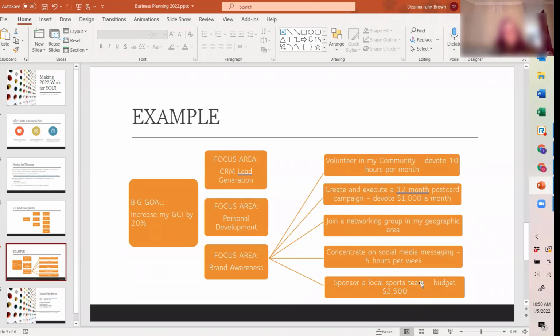So this is, again, something that's designed to be simple, not overwhelming. You don't need to download a template and work through dozens of questions or write, like I said, a dissertation. This is something that you can take out a blank piece of paper, put your big goal at the top, identify your 1, 2, 3 focus areas, and then build out some action items.